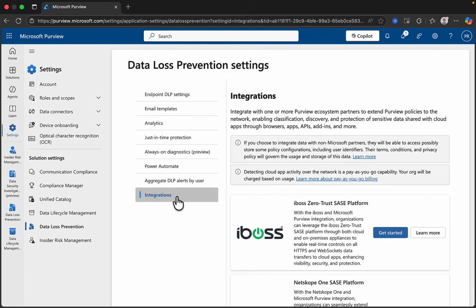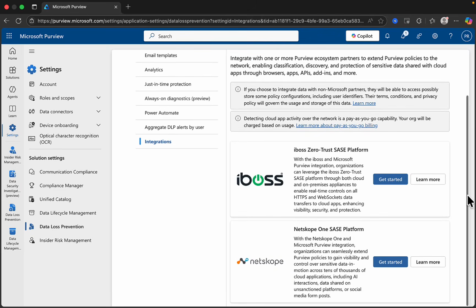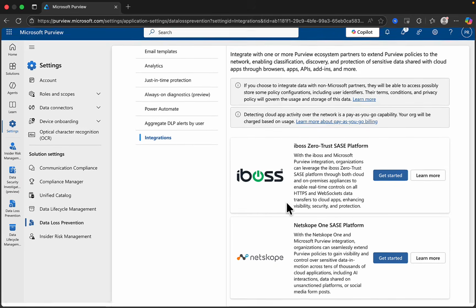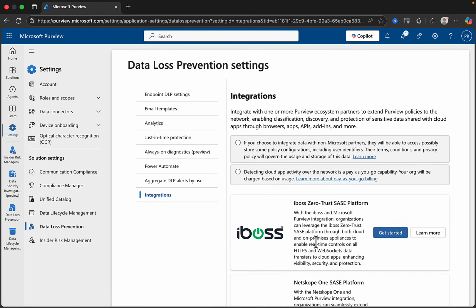Cool. And then finally, integrations. So we can integrate with one or more Purview ecosystem partners to extend Purview policies to the network. This is going to enable classification, discovery, and protection of your sensitive data shared with cloud apps through browsers, apps, APIs, add-ins, and more. So we can link with things like iBoss and Netskope, which at the moment are supported. Really cool stuff, and very, very useful if you need that sort of integration.